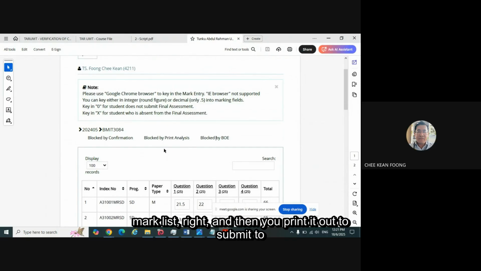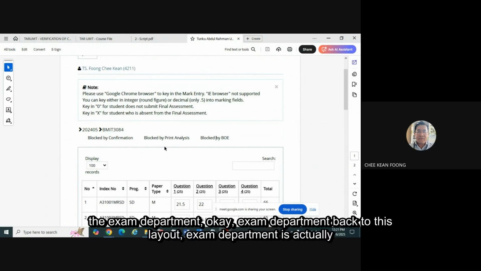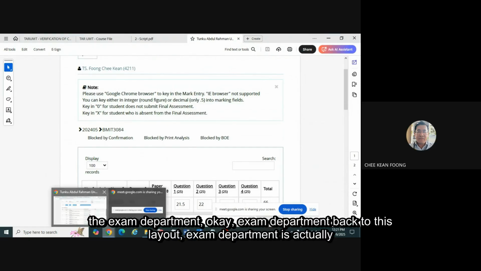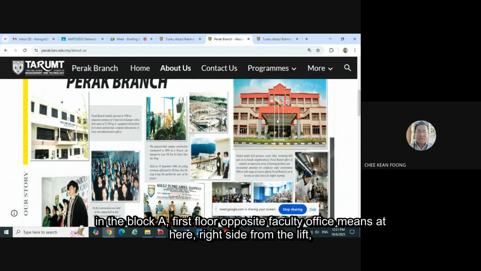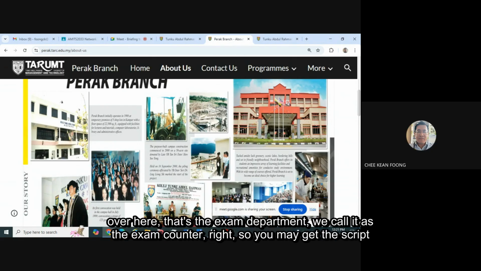And then you print it out to submit to the exam department. Okay, exam department, back to this layout. Exam department is actually in Block A, first floor, opposite the faculty office, meaning here, right side from the lift over here. That's the exam department. We call it DECA, right?